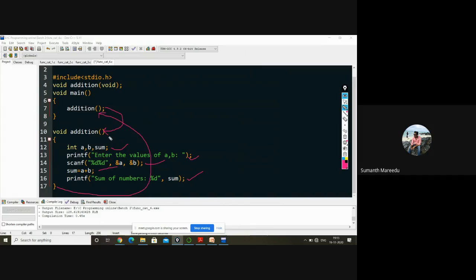So in both the cases, it is not carrying any data. So that is why this category is without arguments and without return values.